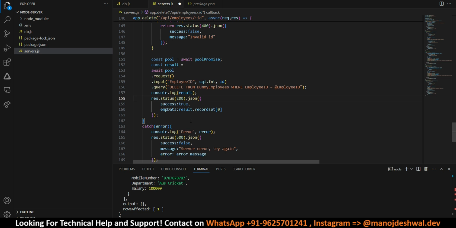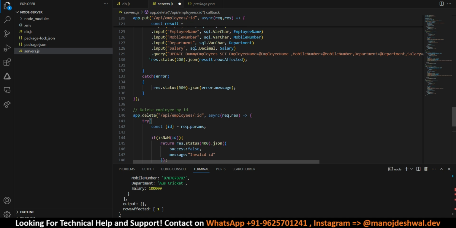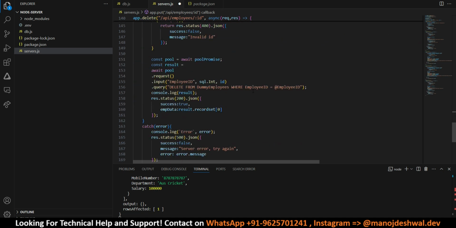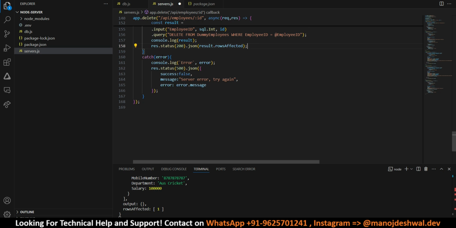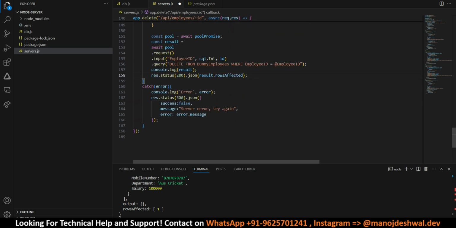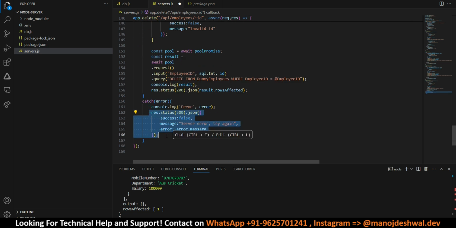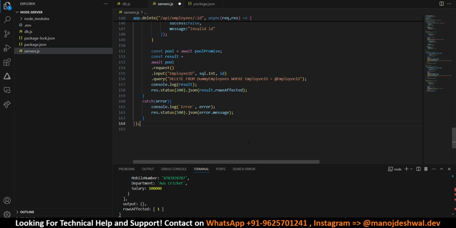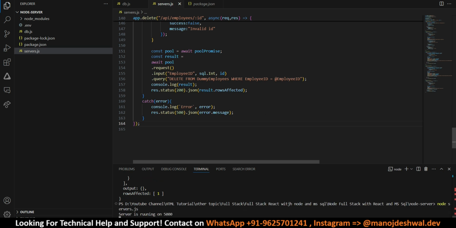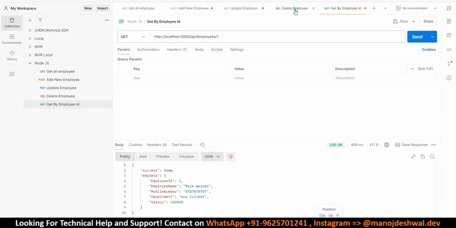So employee 200, and let's return the simple one. Rows affected, and here also dot send. Save. Rerun the server. Okay, it's running.